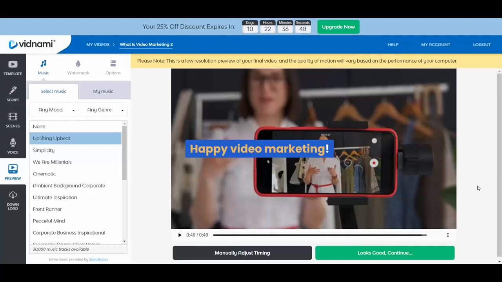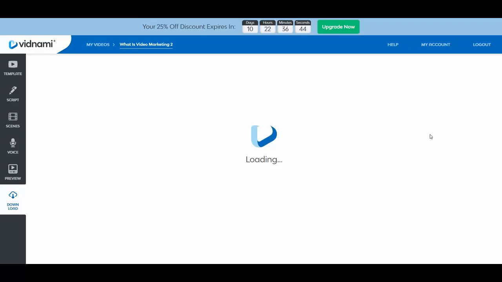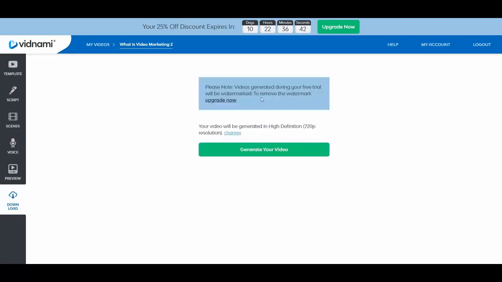Now keep in mind, the last thing that's going to be different when it comes to the trial, that's why I wanted to do this, is that there's going to be a watermark. As it shows, please note videos generated during your free trial will be watermarked. To remove the watermark, simply upgrade. So those are some of the biggest things when it comes to your free trial. So is the fact that you can't use the auto voice and that there's going to be a watermark.